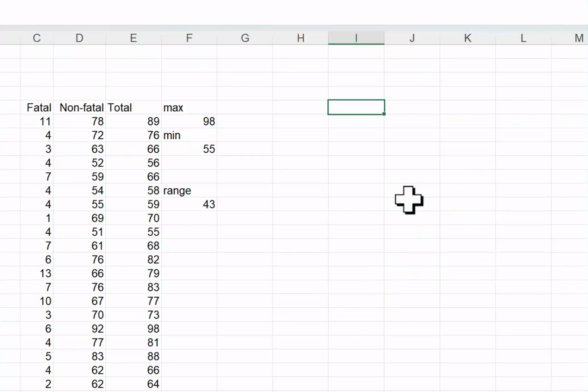Because this data is kind of nice, we go from the 50s up into the 90s, maybe we would decide this time we just want to go like from 50 to 59 and 60 to 69, 70 to 79, 80 to 89, and then 90 to 99.